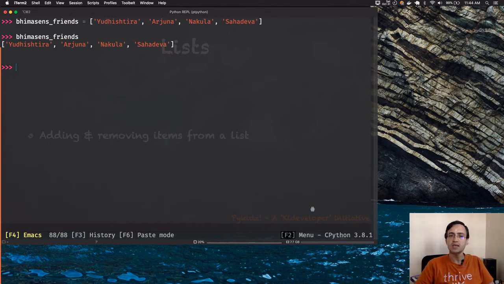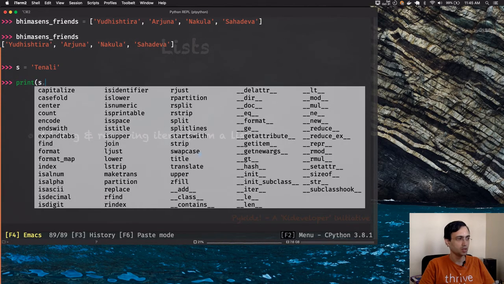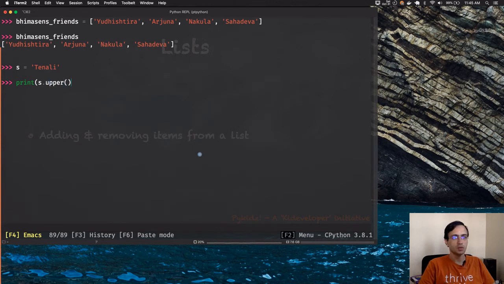Now Bhimasen did get a friend eventually. You know who that is, right? He got Krishna as a friend. Okay, so I want to remind you of something. We saw this before. We looked at something called method calling in one of our previous sessions. So we had a string called Tenali, and we did print of s dot upper, right? Now this was capitalizing the letters. So I said I can manipulate a data type, in this case string, by calling a method on the data type, right? So I called a method on the string data type.